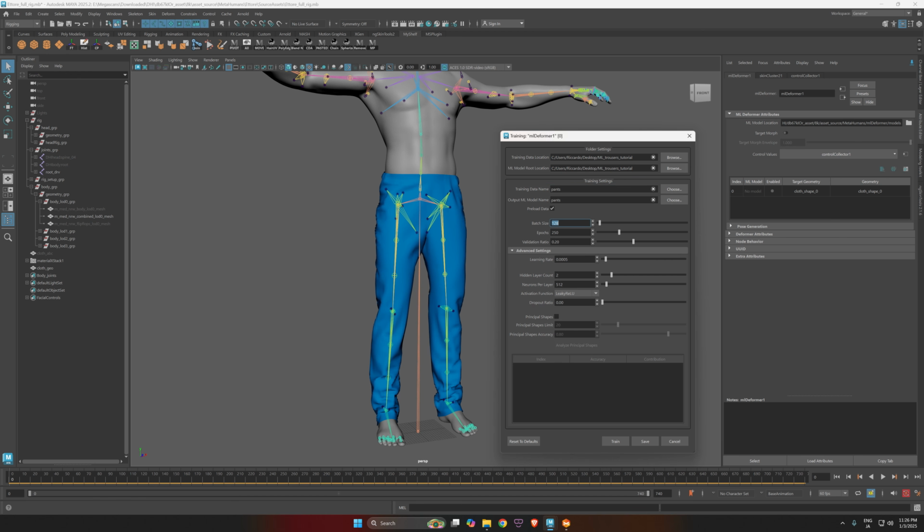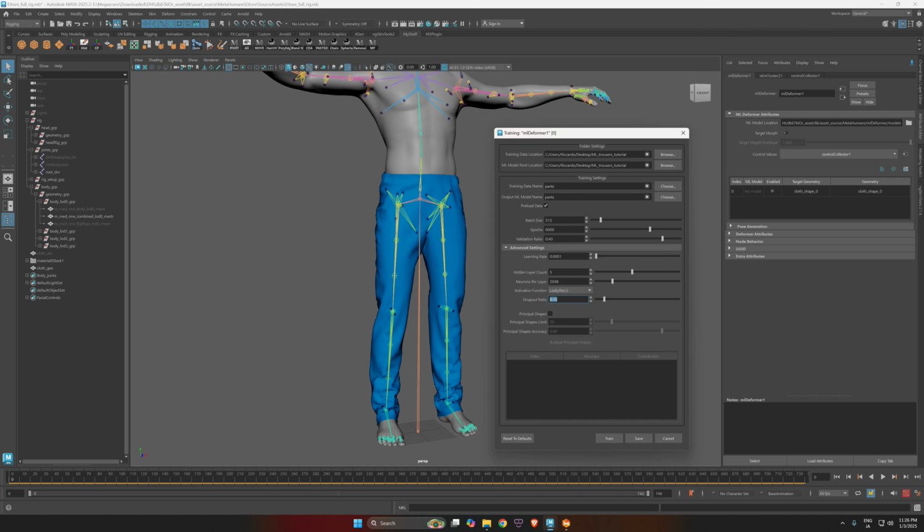So batch size, so this is basically the memory. I'm going with 512 epochs. I'm going with 6000. Validation ratio is how many steps is used to check. I'm going to go 0.4. Learning rate 0.1. Hidden layer count, I'm going to go with 5. Neurons per layer 2048. Dropout ratio 0.1.